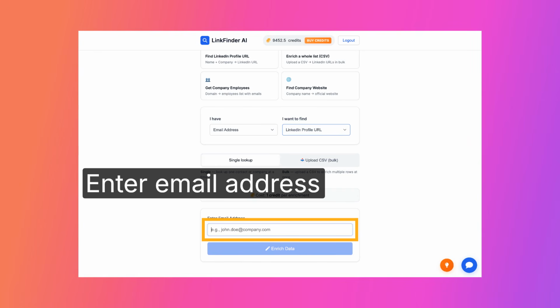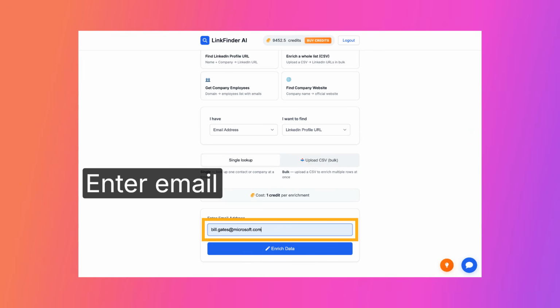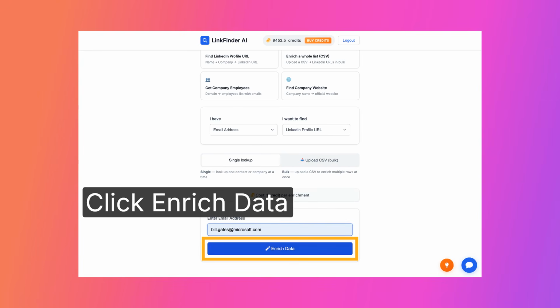Click the field to input the lead's email address for data enrichment. Enter the email address bill.gates@microsoft.com to retrieve the associated LinkedIn profile information. Click Enrich Data to begin locating the LinkedIn profile URL associated with the provided email address.